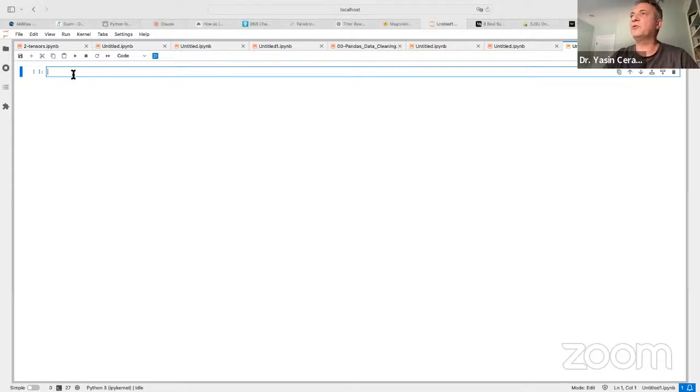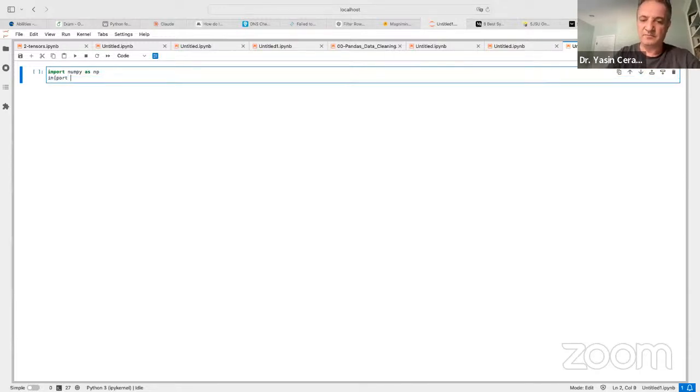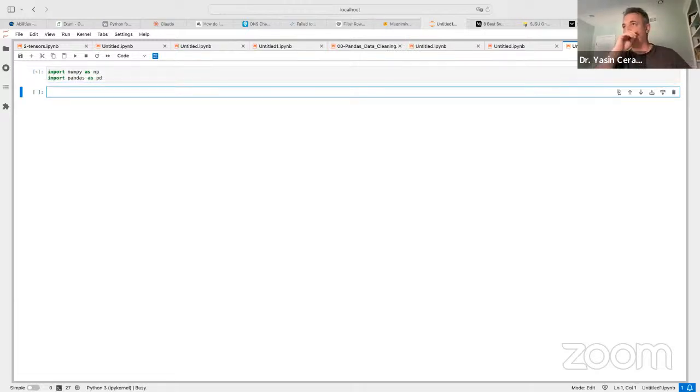Okay, so let's import numpy as np, import pandas as pd. Let's import these two libraries first, and then everything will follow. So we are going to talk about how we can handle missing values.